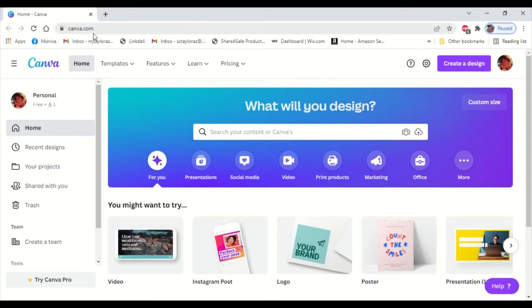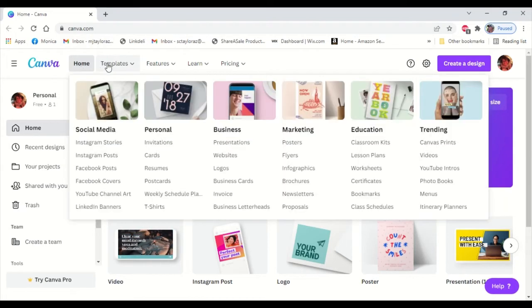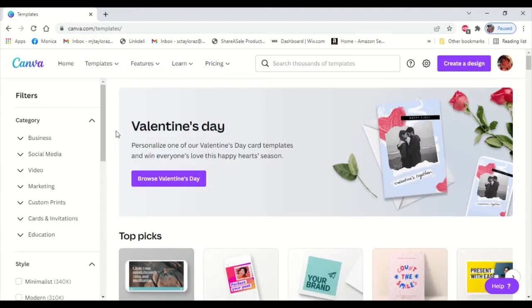Canva is a free online design tool. Canva is a great tool to not only resize some of your digital images, but to also create some wonderful social media posts, templates for your YouTubes, and much, much more.